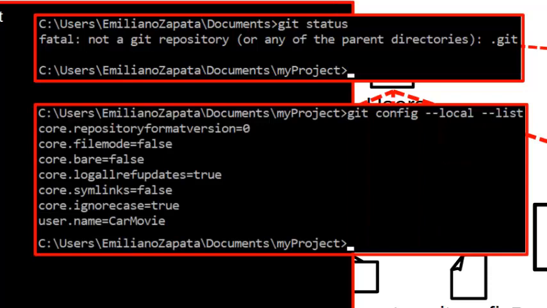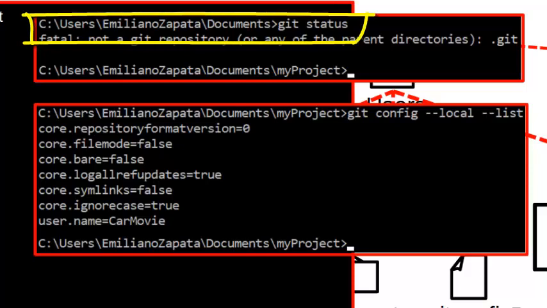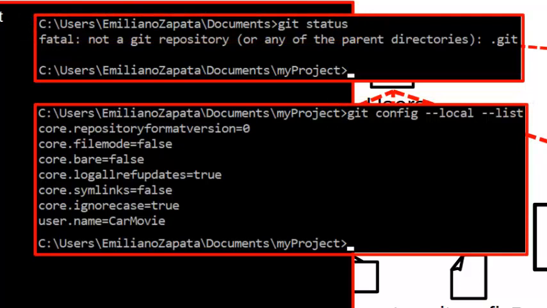Crap. Okay. So I realized another mistake. I'm sorry. If you notice in the file path, I'm under users, Emilio Zapata, documents. And instead of git status, the command that I really wanted to run was git config --local --list. Unfortunately, I put git status. But that command is not going to run, right? In terms of the path, you have to cd, change directory. You have to be in the directory where your git project folder is at. Otherwise, it's not going to work.